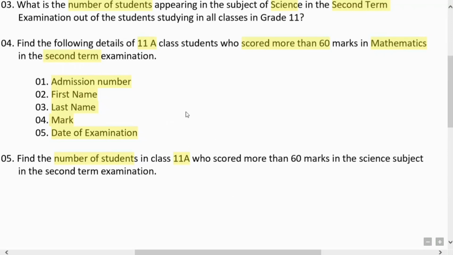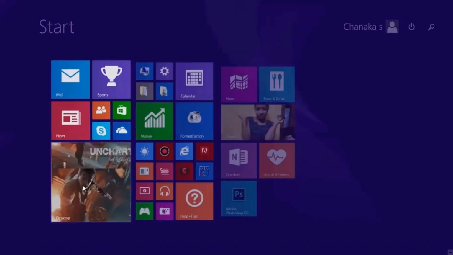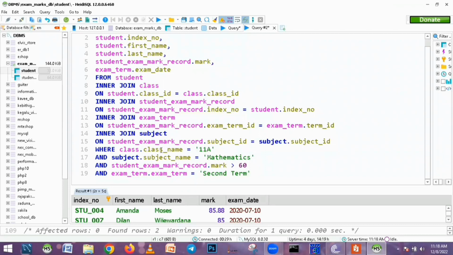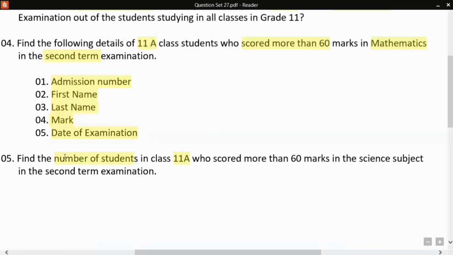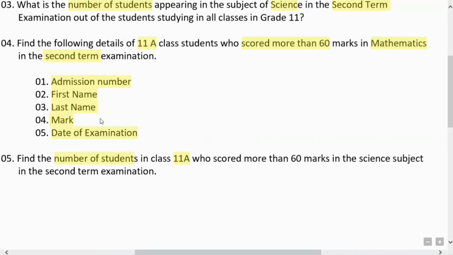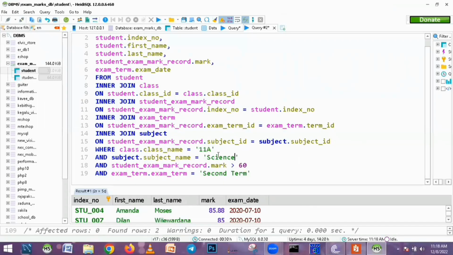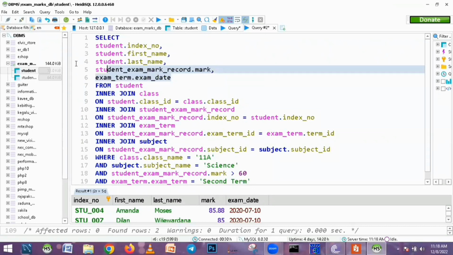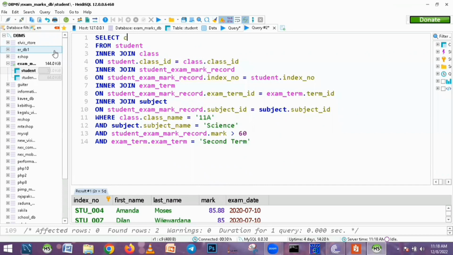So this question is more or less the same as the previous four questions. So now we can customize the fourth query here. We have the exact class name, equal to 11A, and we need to get science marks, and more than 60, it is also the same. And second term, we have to get second term marks, that is the exam term, which is also the same. And now we don't need these details. We want to get the count of the students. So now we don't need these things. We need count.